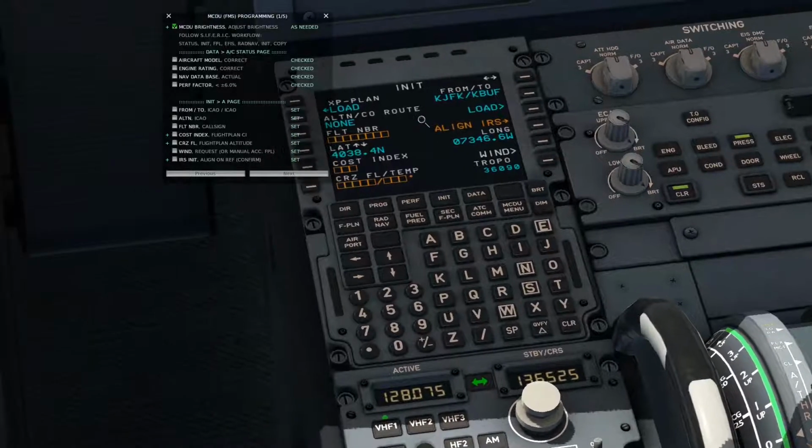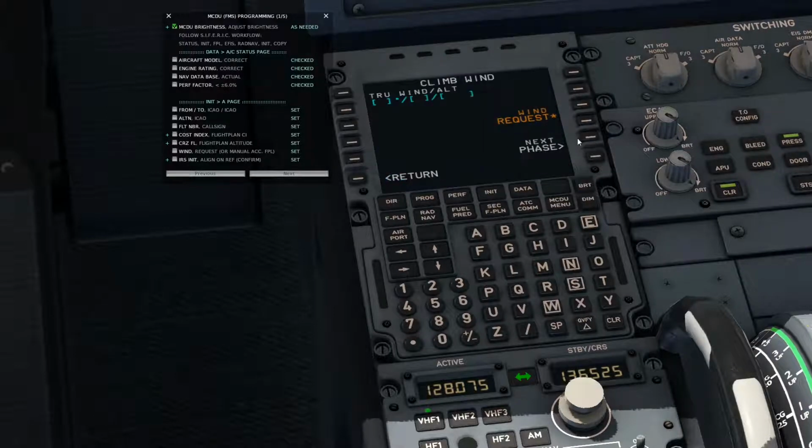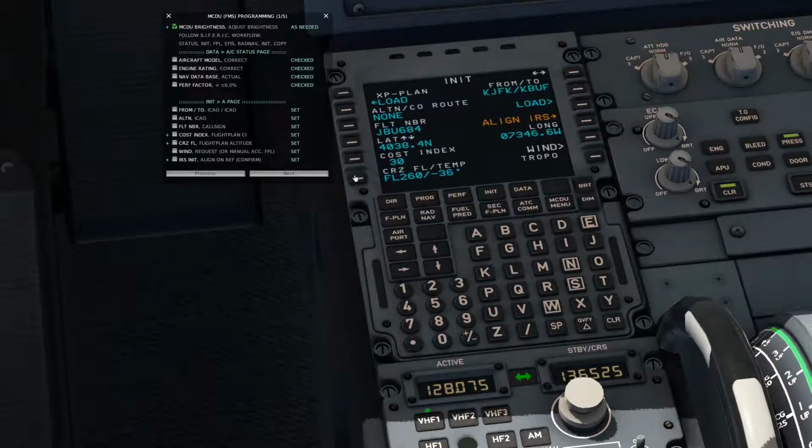Hit that here. Flight number, we're going to be JBU, which is JetBlue, 684. Cost index is 30. And cruise, I believe, yeah, it's 260. Okay, and then it says to do wind. I'm not sure exactly what that means here, or how to do that. But again, not crucial to flight, and it says to align IRS, so we're going to go ahead and do that.